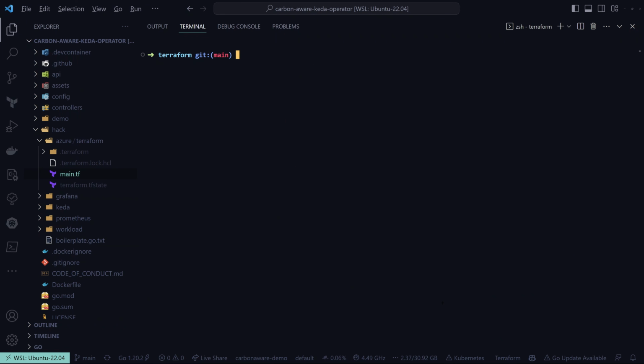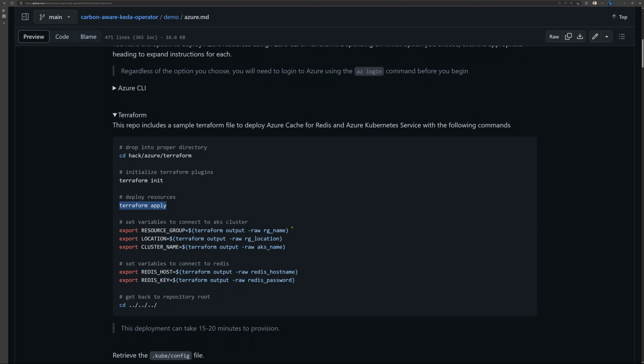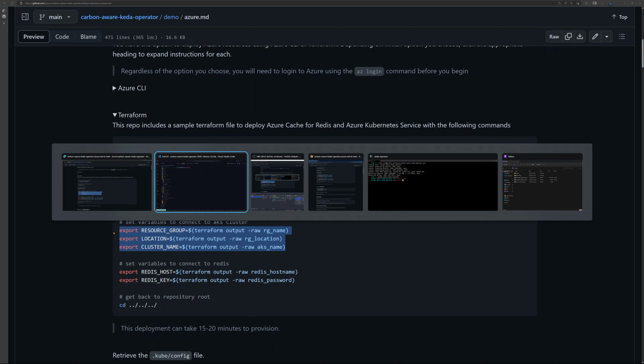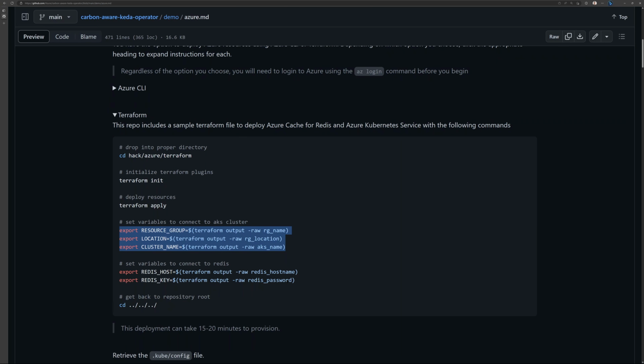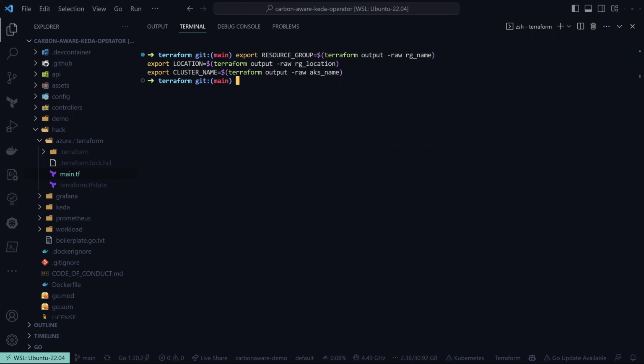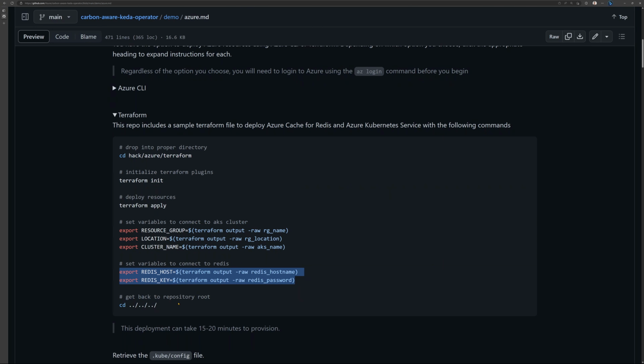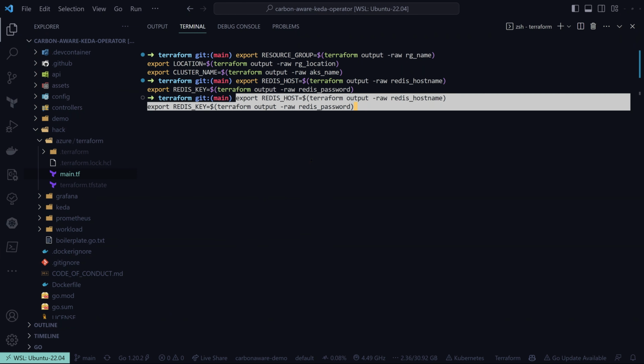Now we just need to grab a few variables from the Terraform output, because we do need to run some shell commands. So we'll pull out the resource group, the location, and the cluster name. And then also we'll pull out the Redis host and the Redis key. So let's go ahead and grab those. Okay, so we're all set.